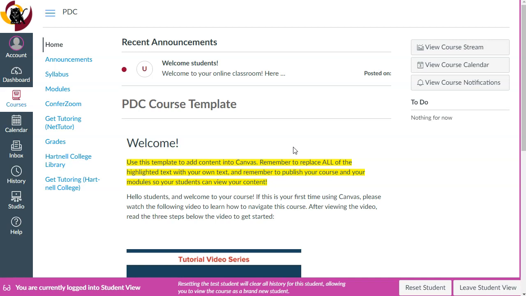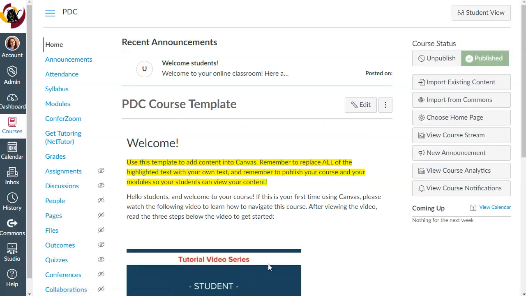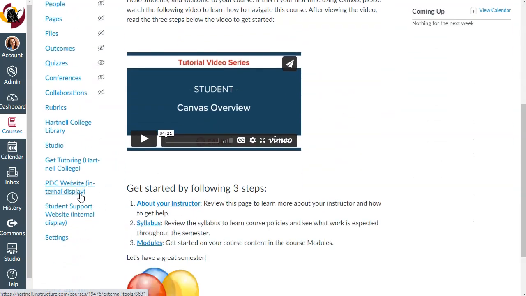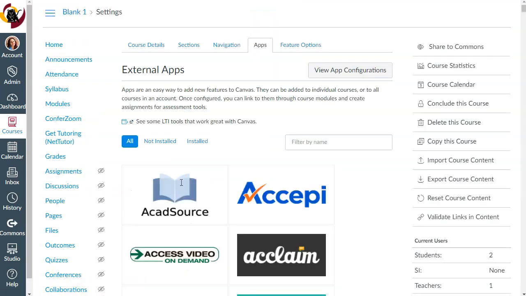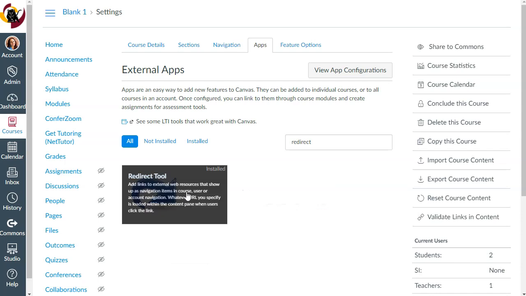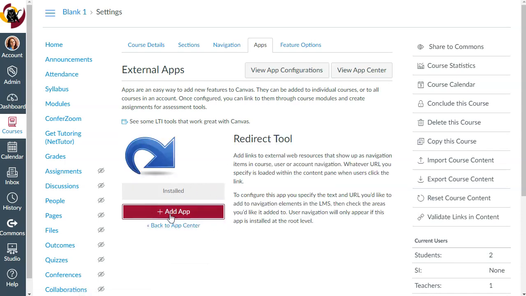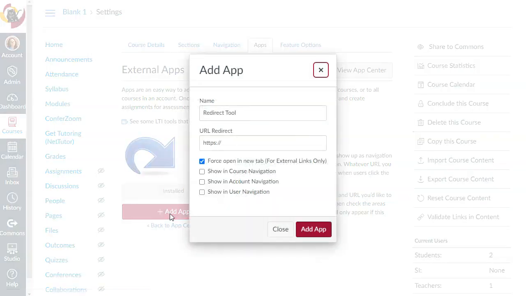So the way that we do this is first we'll leave the student view. And now I'm in a blank course that also has the PDC course template. And I'm going to go to my settings. And now I'm going to search for the redirect tool by typing in the word redirect. So this is the redirect tool. So I'm going to click it to select it, and I'm going to click Add App.